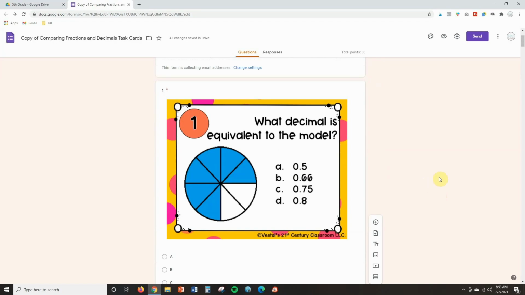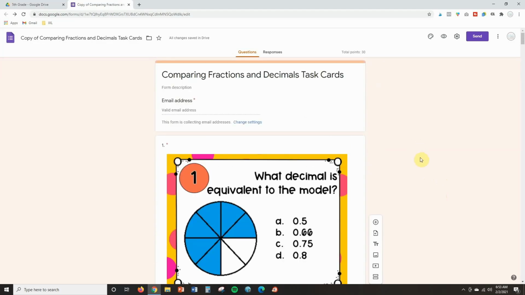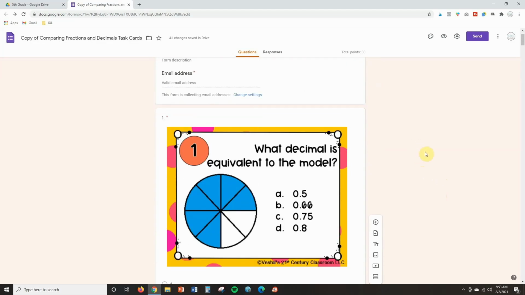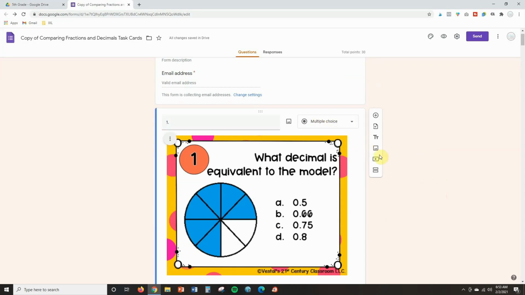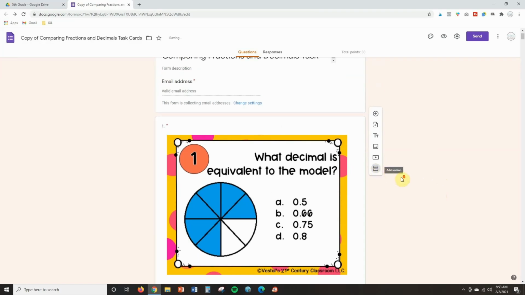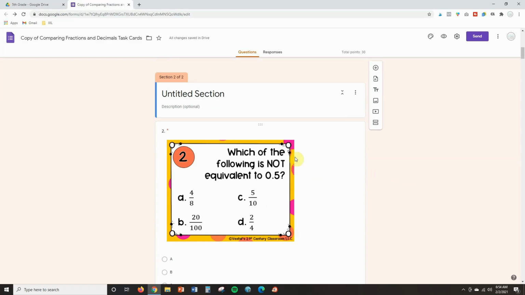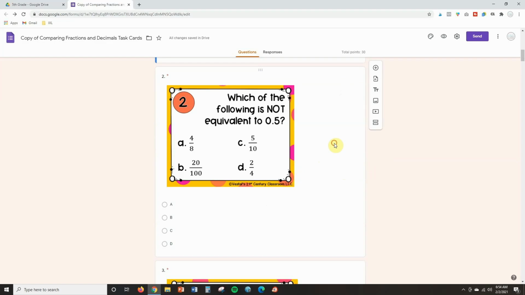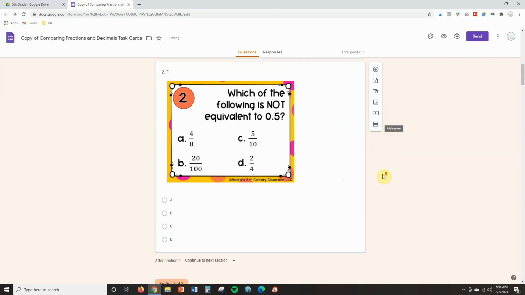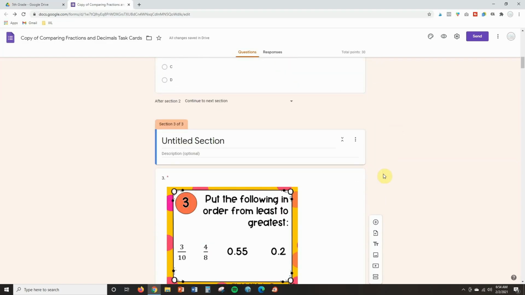Now, whenever you purchase task cards from me, you are going to see all of the task cards together, but let's say you want them to appear individually. You only want students to see one at a time. You can click on the question and then click add section. And what it's going to do is make it so that students only see one task card at a time, but you're going to have to go through and do that for each one.